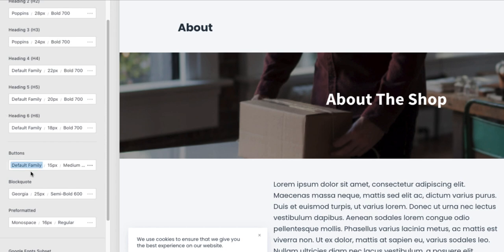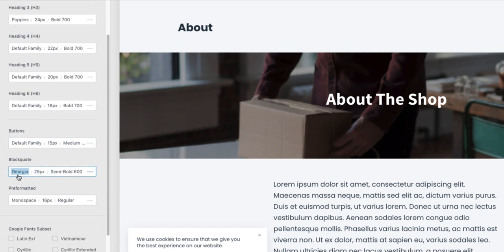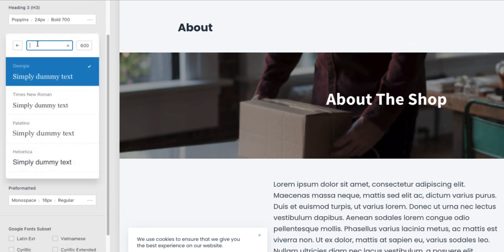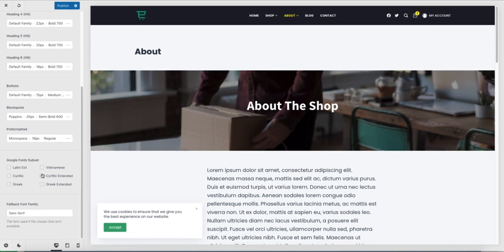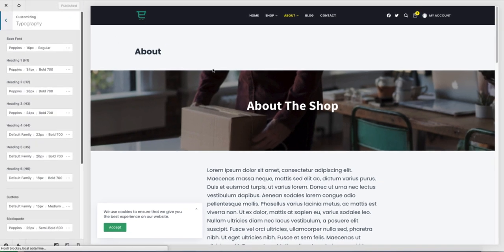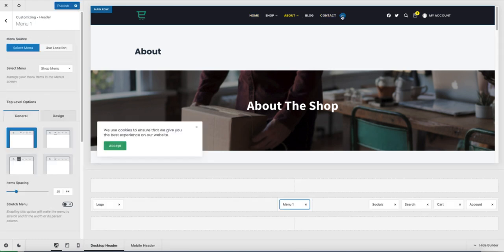Also, I can change the buttons font here. Block quote, I don't like the Georgia. I want it also to be a Poppins. There it is. And publish again. Now it seems to me that the navigation font needs to be modified a bit.